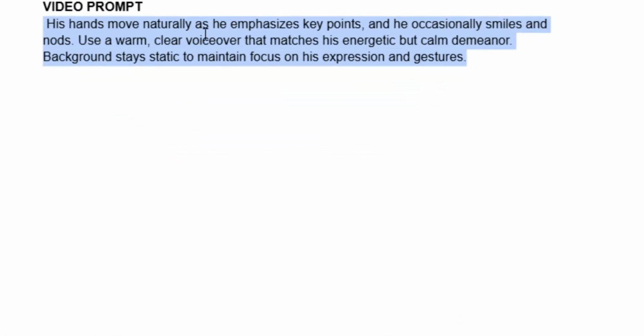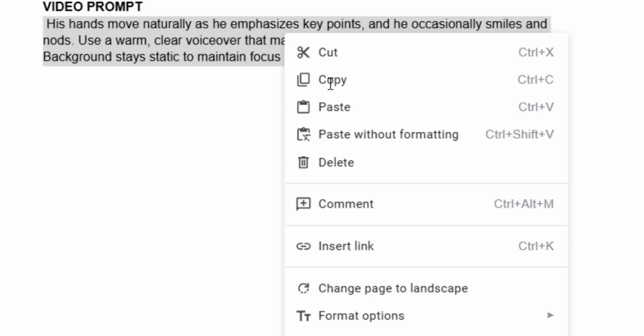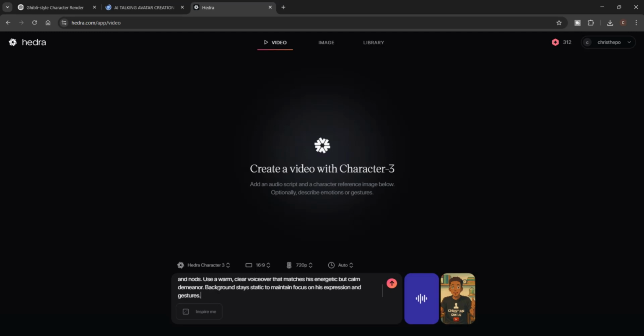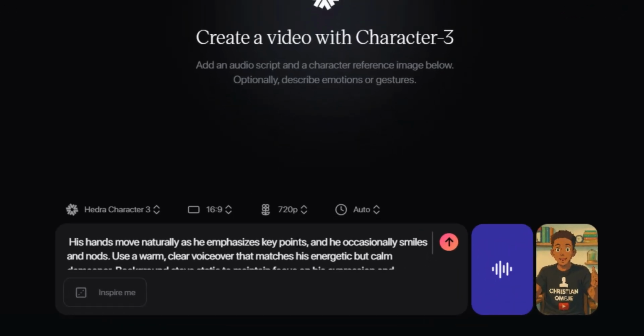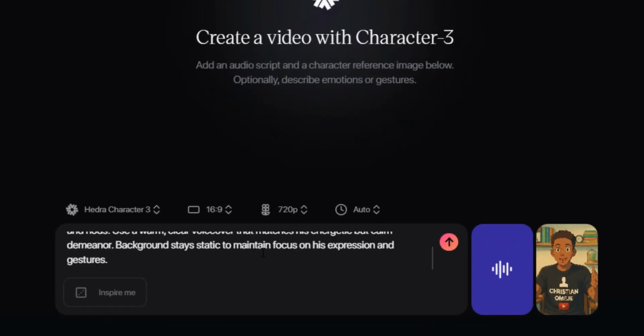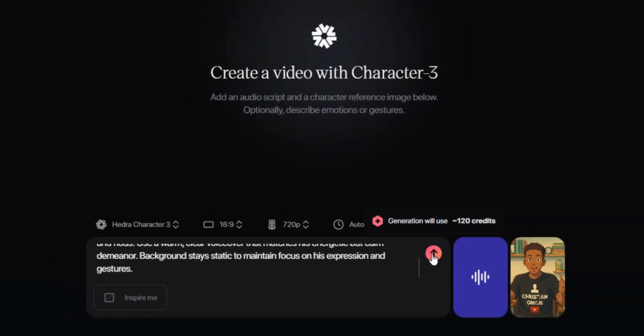So as you can see, this is the prompt for my video. His hands moving naturally as he emphasizes on key points. So all I just do right now is to copy it and paste on that point where they need me to give my prompt. So as you can see, my prompt is ready. So if I like my prompt, what I'll just do right now is to click on this point that says generate. They are going to use 120 credits to generate this particular video for me. So I just click on generate.